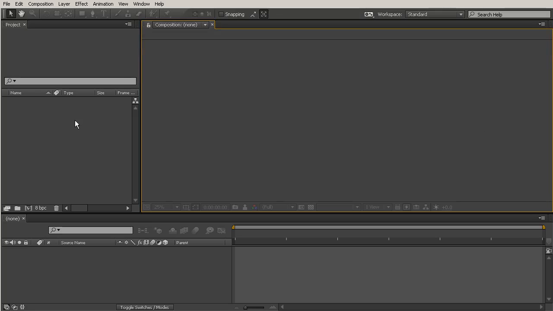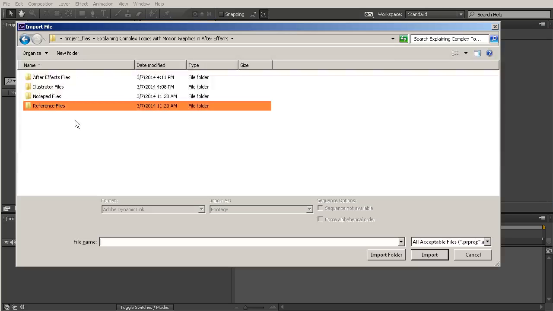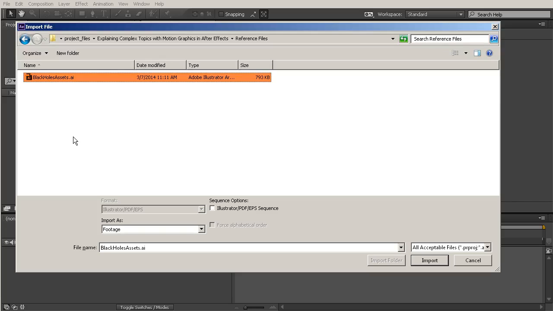So I'm just going to come over here to the project panel, double click to open up an import window. And I'm just here inside of your project files folder, and we'll go ahead and go into the reference files folder, and that's where I've saved the final outcome of our last lesson after I split everything apart, named everything, and put it all on separate layers. This is what we come up with.